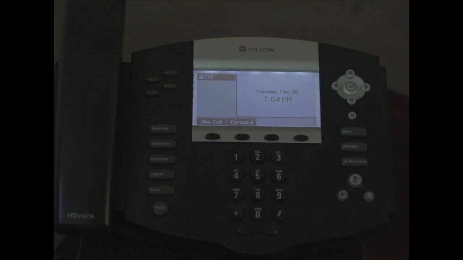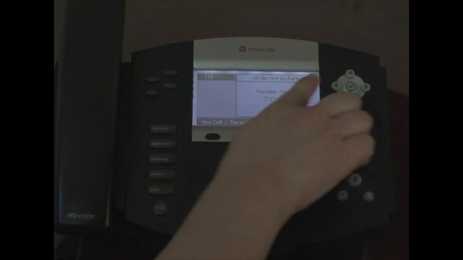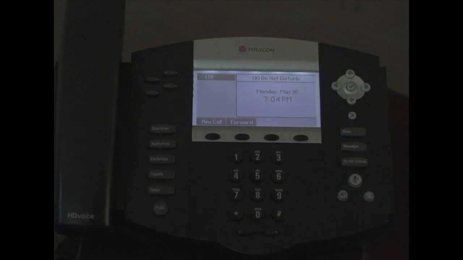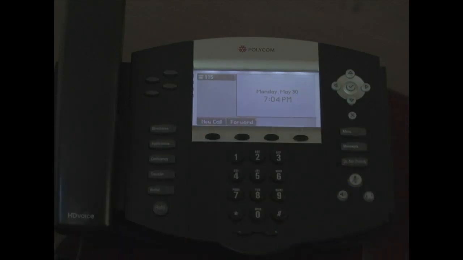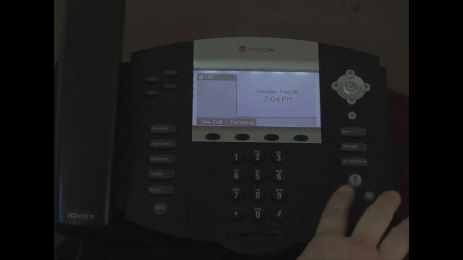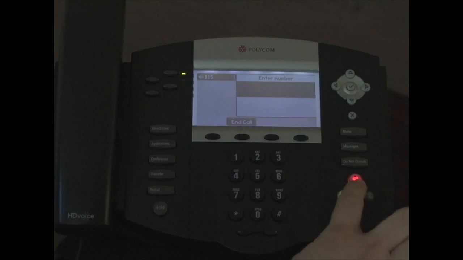Your Do Not Disturb button: we ask that when you leave the building for lunch or for the day that you put your Do Not Disturb on, and it's just simply pushing that button. It comes across the screen to let you know that your Do Not Disturb is on. And then when you come back, just push it again and it goes away, and then you'll be able to receive calls again.